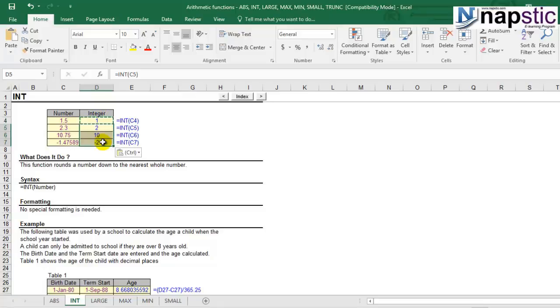Control V. Okay, so now if you have a look at this, 2.3 is now 2, rounded to the nearest whole number. 10.75, smaller than it would be 10. Minus 1.47. If you have a look at it, the integer is minus 2. Right? Minus 2 is smaller than minus 1.47589. So it has basically given us a smaller number than this one, and it has rounded it into a whole number.